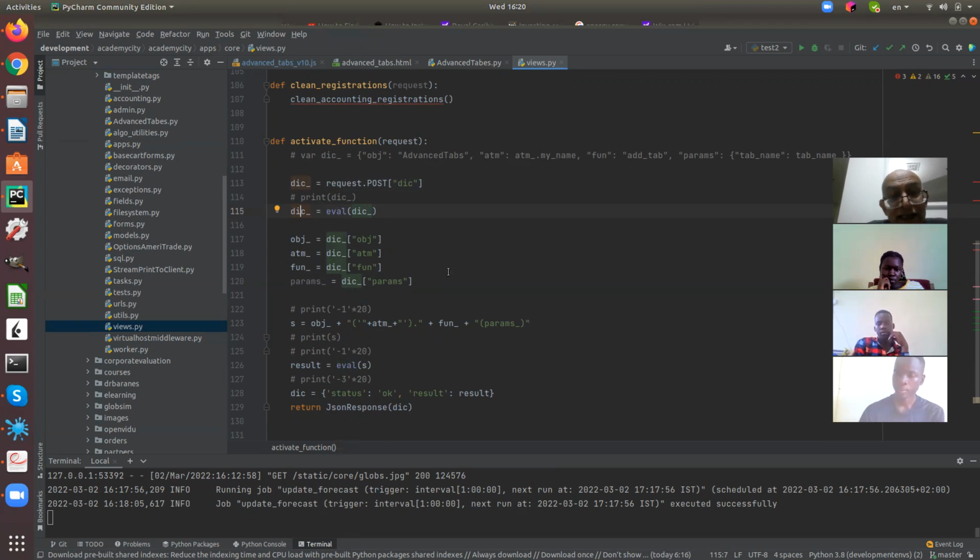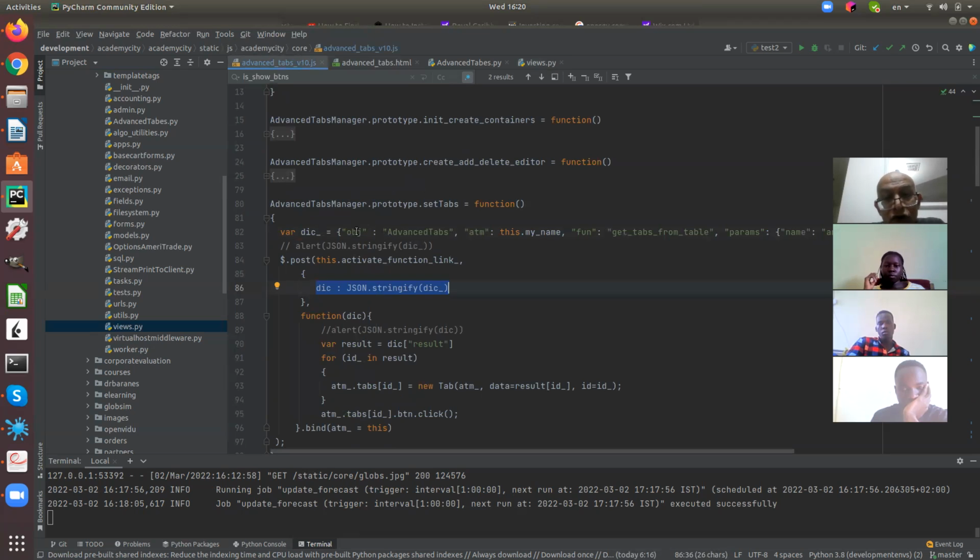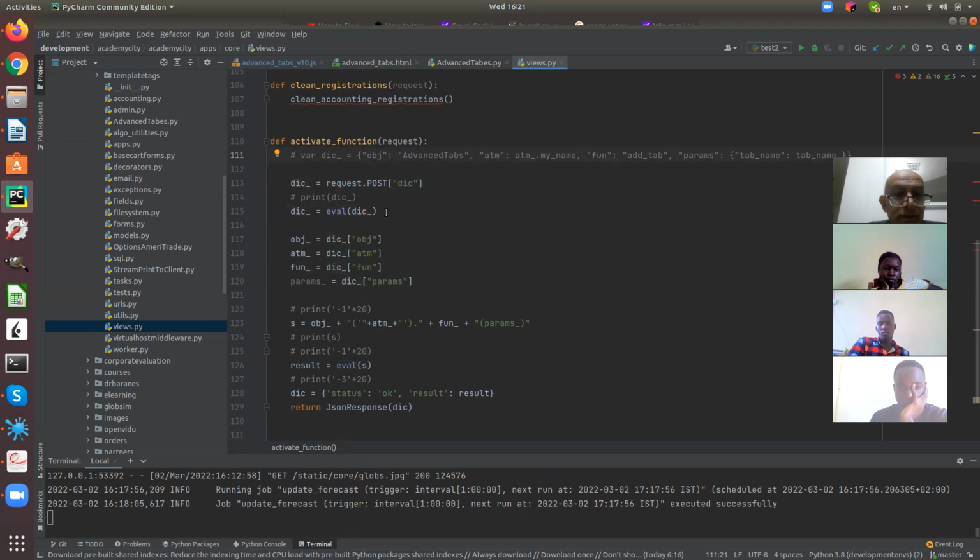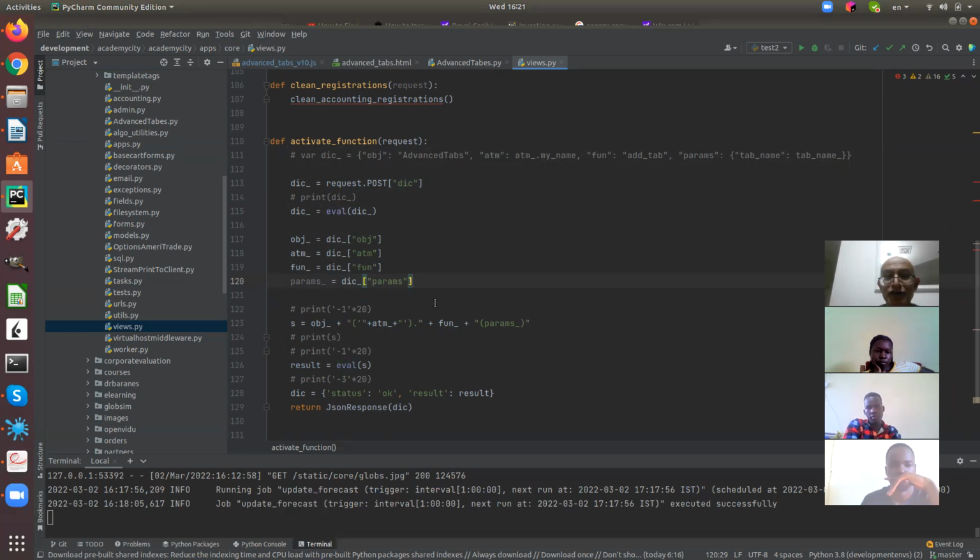Now I start taking the pieces. I have the object. This is why I put it here. So you can see how I build it up. I have the object, I have the ATM, I have the fun, and I have the params. I'm reading it up in Python now. So this becomes easy. 1, 2, 3, 4. Is that right? Easy, correct? Yes. Now I take those pieces and put them together again.